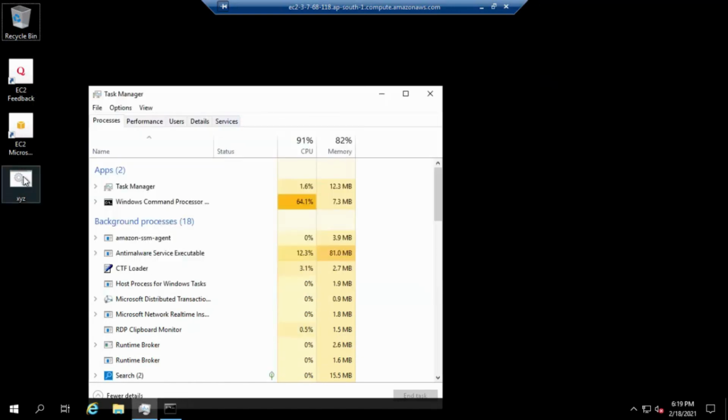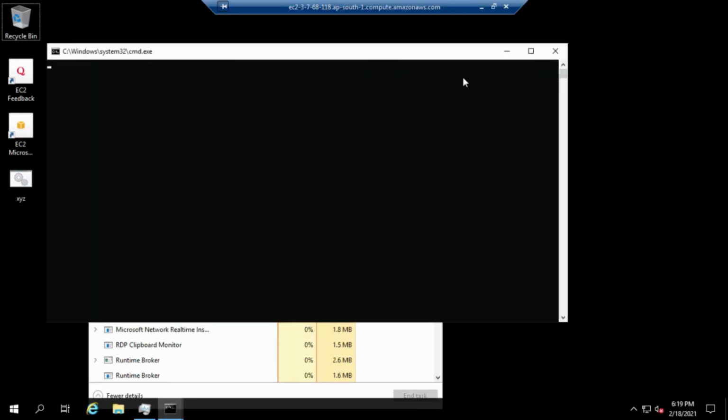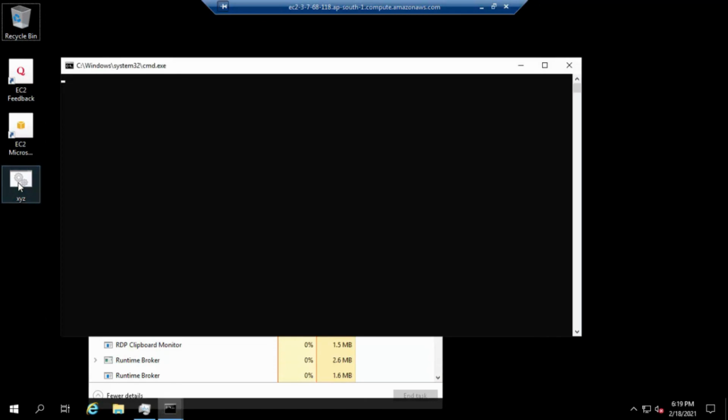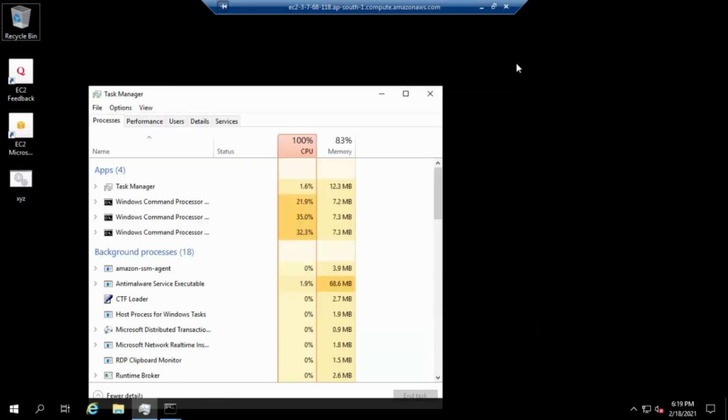Run this file again, and again. And here you can see the CPU utilization has reached up to 100%. Now you can see that in both the servers our CPU utilization is 100%, and as per our auto scaling group policy, whenever it reaches up to 70%, at that time we'll automatically create one instance.